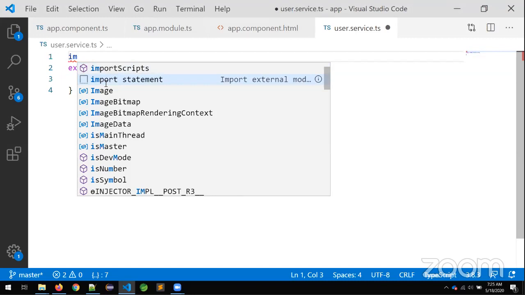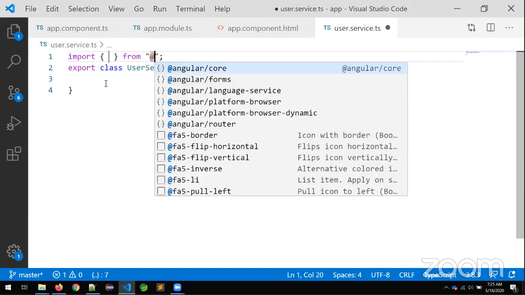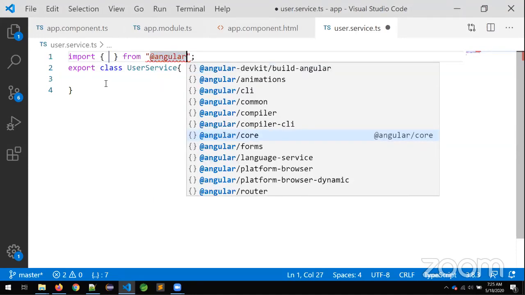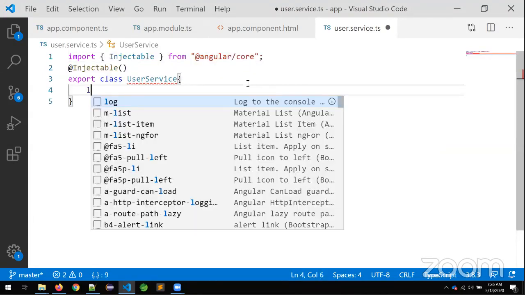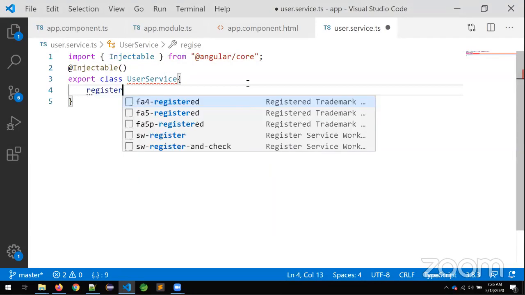So everything is ready. Now I created the class and I provided the decorator. Now I am writing one simple method. What is the method, sir? Register. In the same way, what is another method I am providing? Login. And in the same way, what is another method I can provide? Logout.